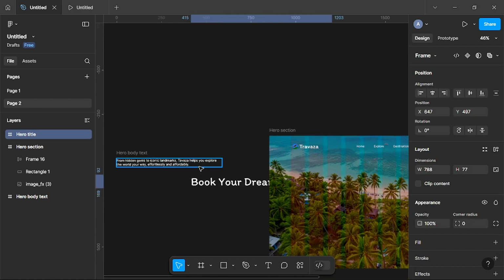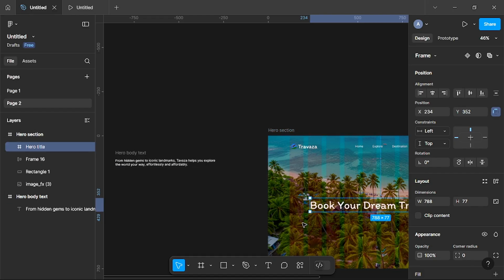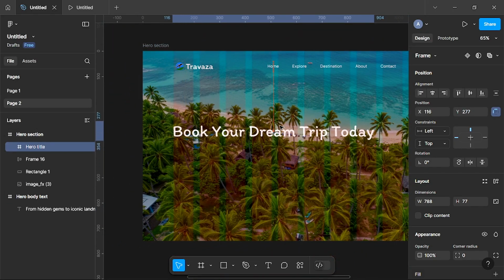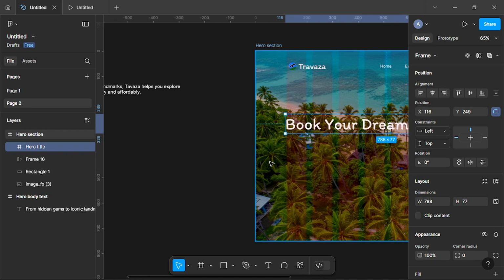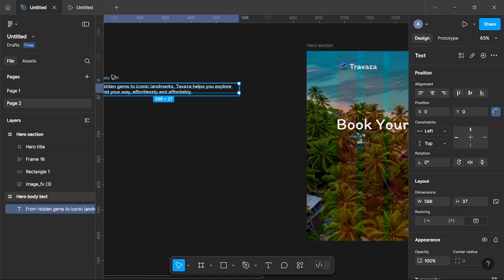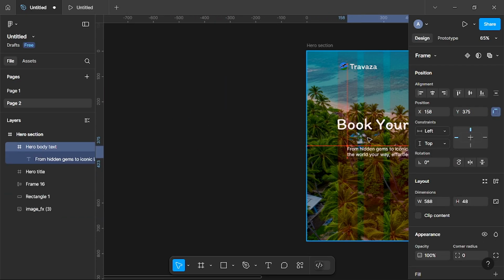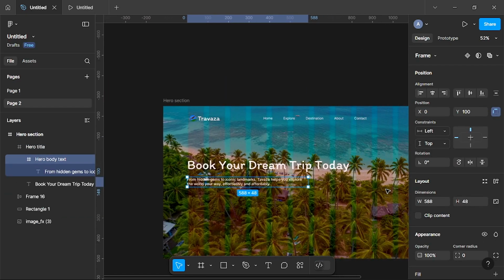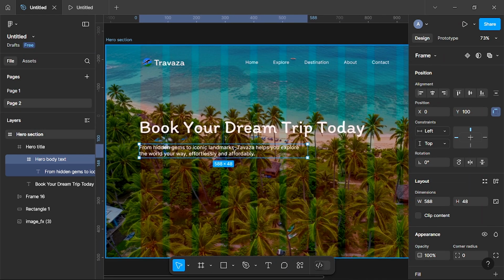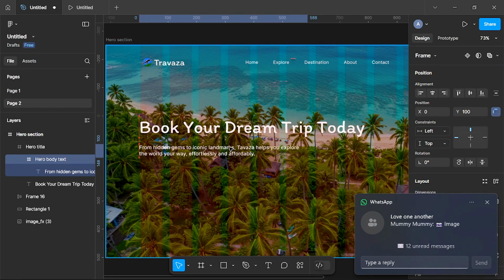Now the next thing I'm going to do is organize. I'll bring my hero title inside this frame this way. Then the next thing I'm going to do is bring my hero body text inside the frame 2 also. So I have this. The next thing we're going to create is a call to action.